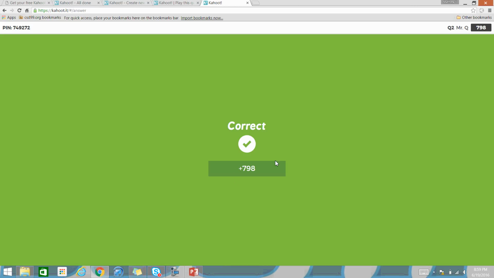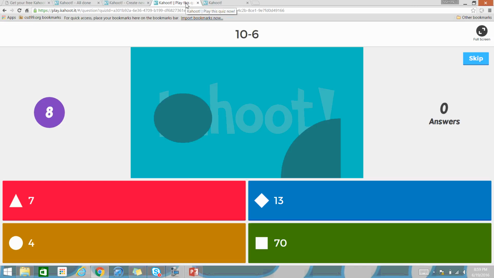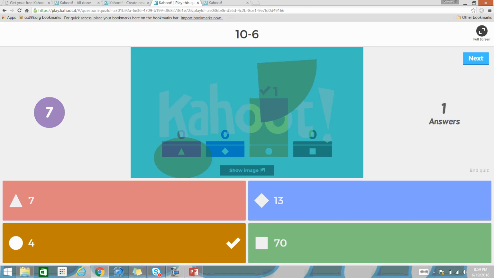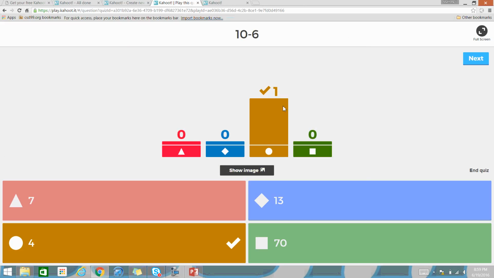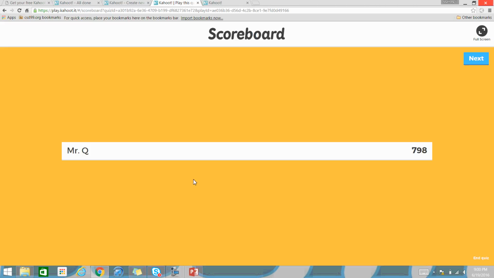Since I'm the only student, notice I got 798 points out of 1,000. So I'm clearly going to be in first place. Notice here, you can see I was the one with the right answer. Again, it shows you as a bar graph. And then you can see, oh, Mr. Klobman is in first place.